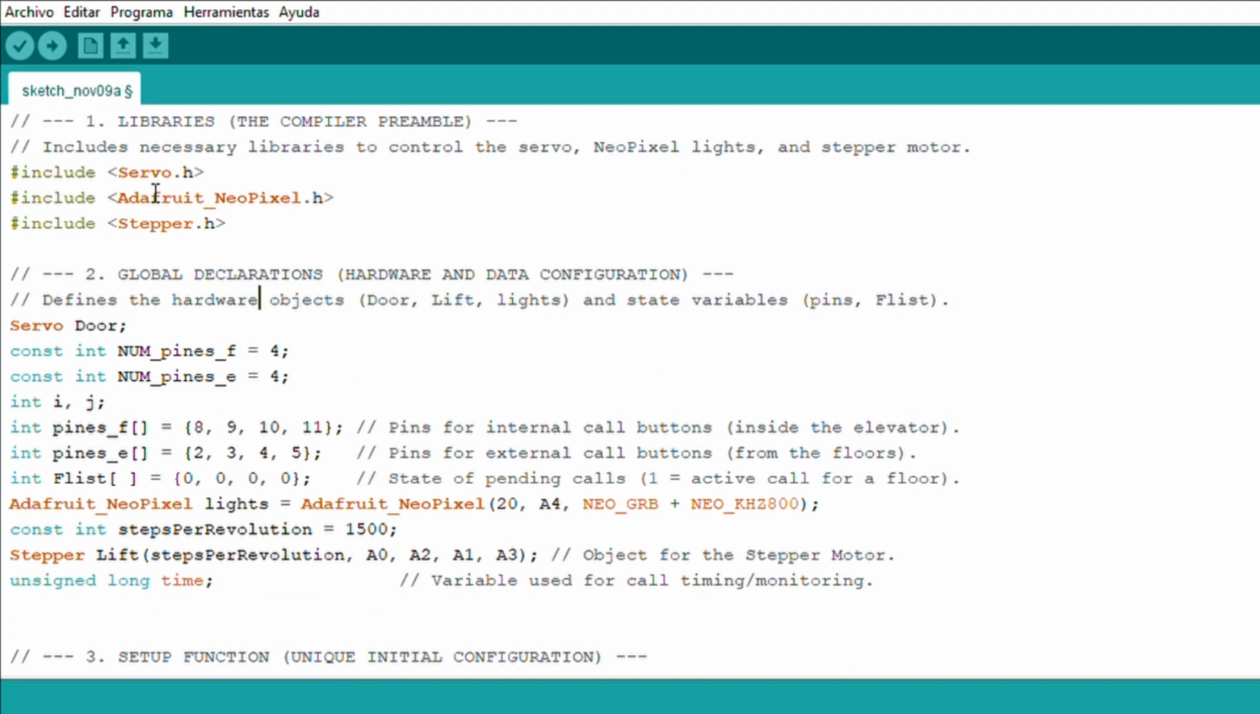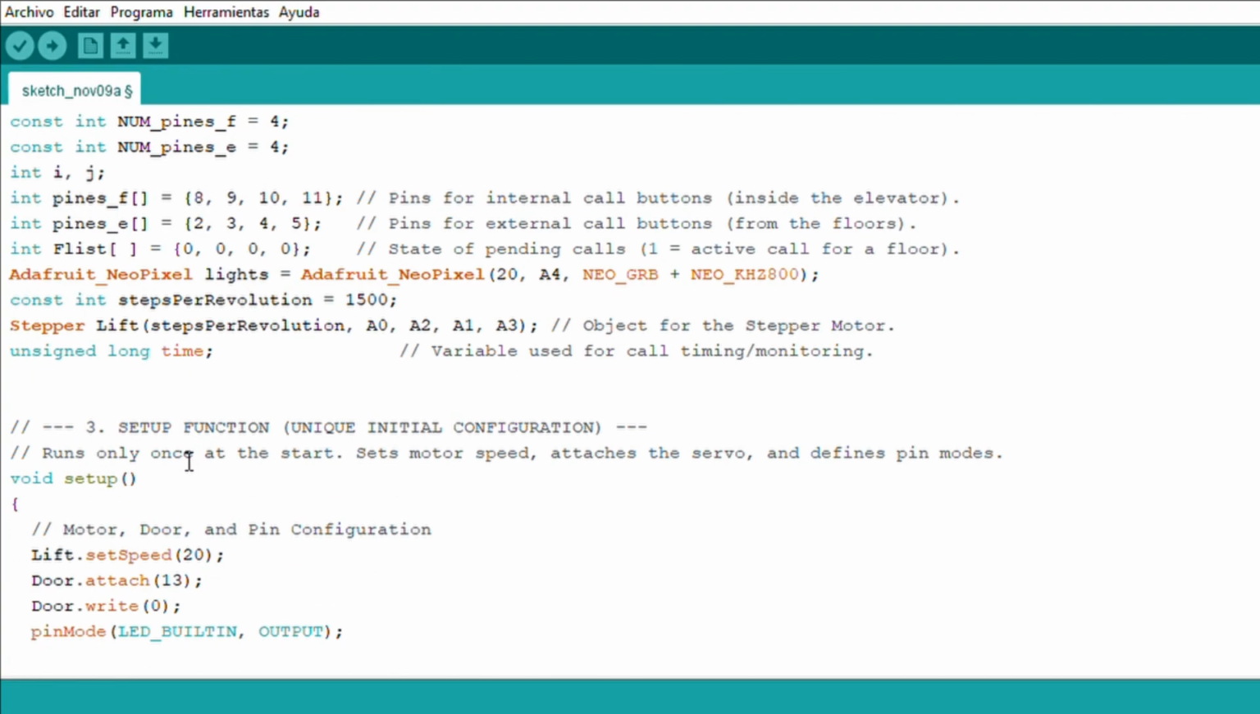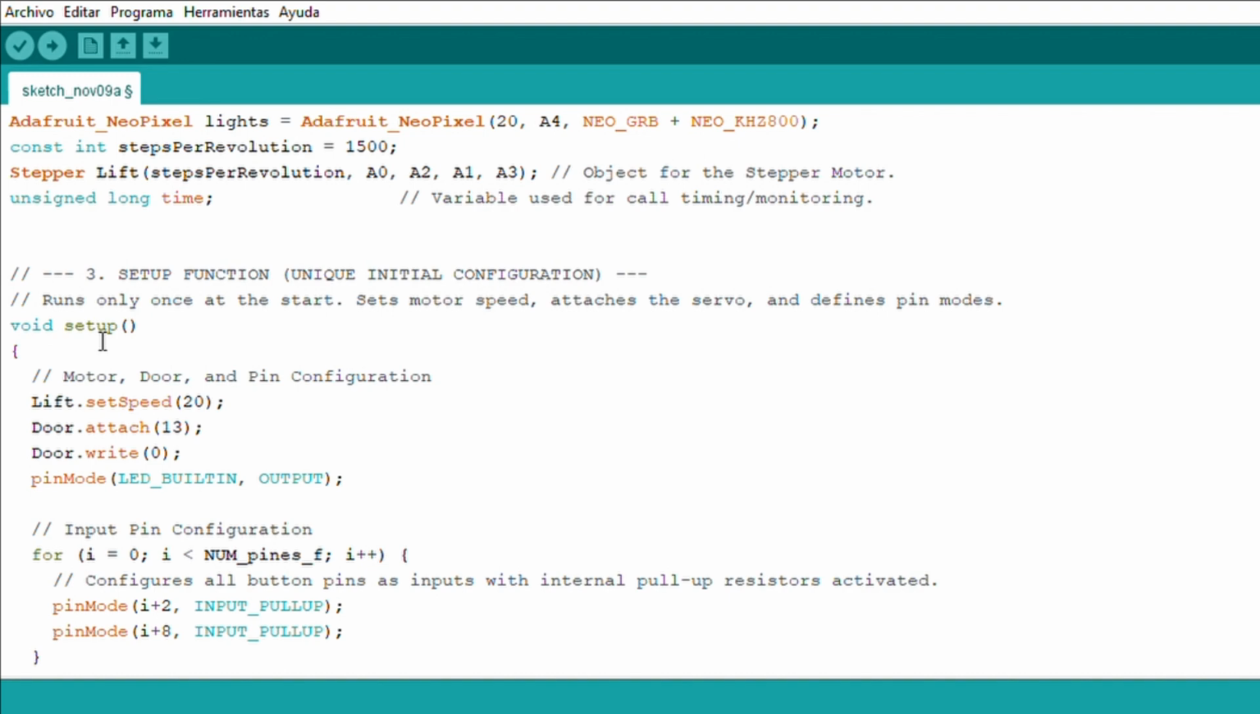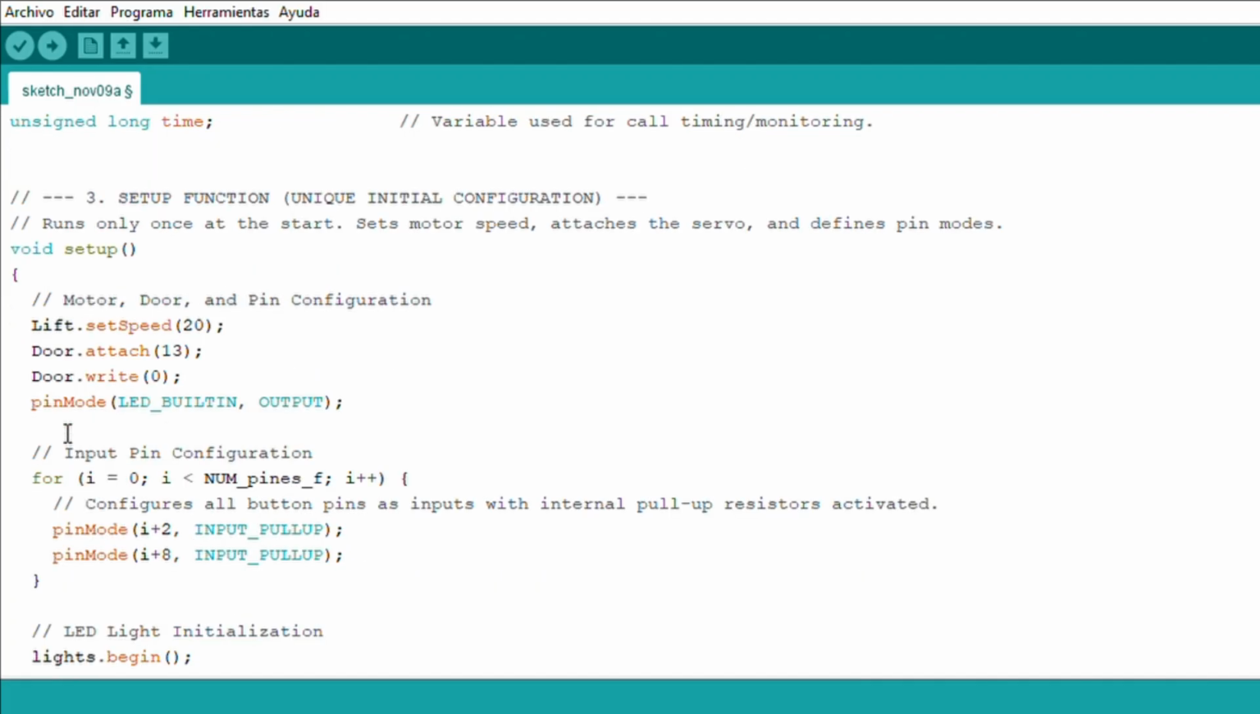So we're going to start with our libraries, then our preamble stating all the variables and the arrays that we're going to be working with, the establishment of the NeoPixels, and our stepper motor, which is going to help us moving the elevator. Now in the setup, we are also going to establish the digital pins and the speed of our stepper motor, as well as the initial writes from our door.